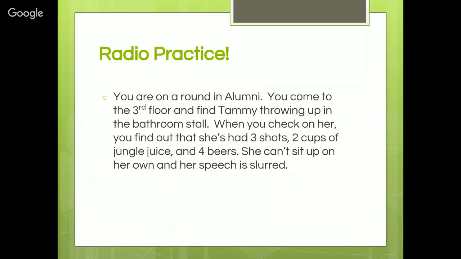Alumni Hall RA to control. Control, go ahead. I need an officer for an alcohol assessment on the 3rd floor of Alumni Hall. Copy, an officer is on their way. Received.